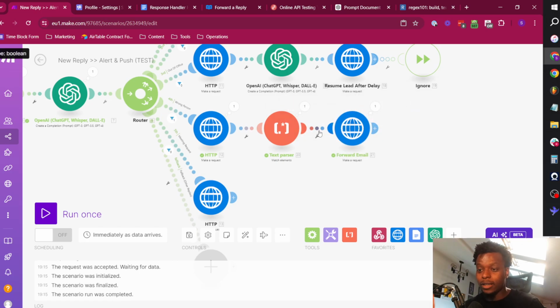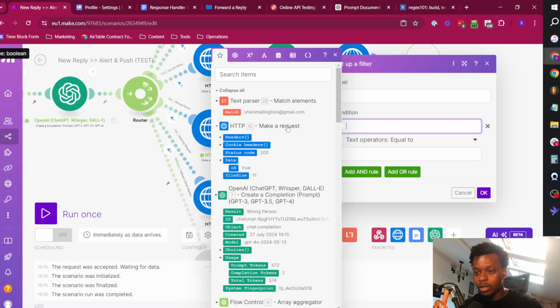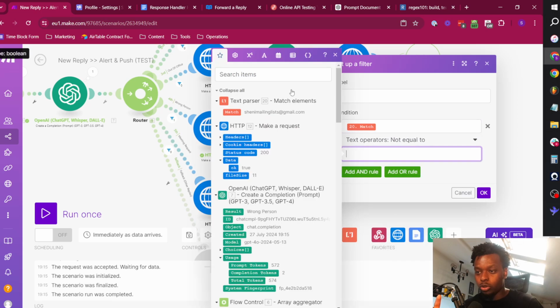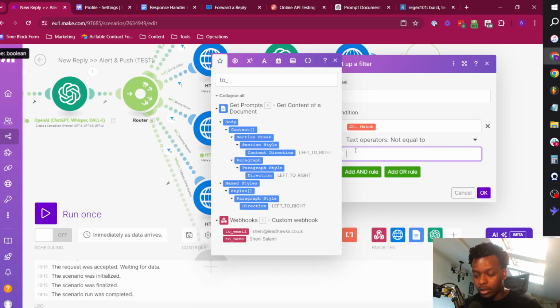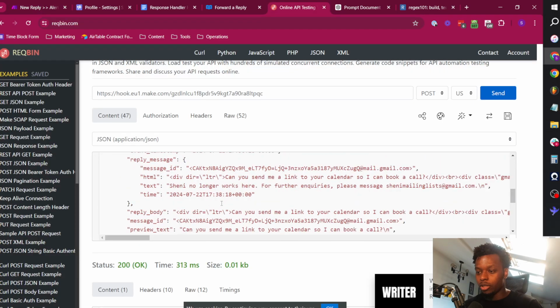And let me also add a filter here. This filter is so that this is not equal to this. The reason being, if the first email response was, for example, "Sheni no longer works here, for further inquiries please message this."